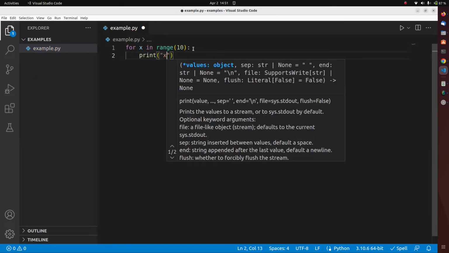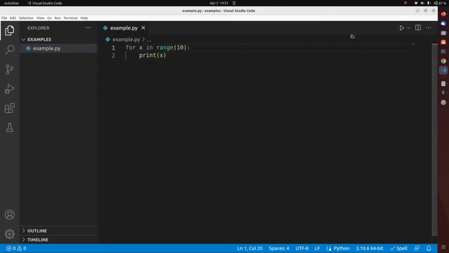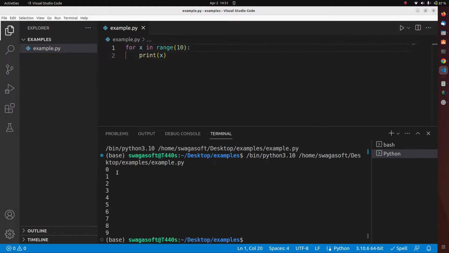So I'm going to print x. I'm going to save and run this program. Click on run. So you can see on my terminal it starts from 0, which is the default start point, and it ends at 9. So whenever you put only one argument here, it's going to use it as the stop point. Then it's going to use the default start point and the default step.